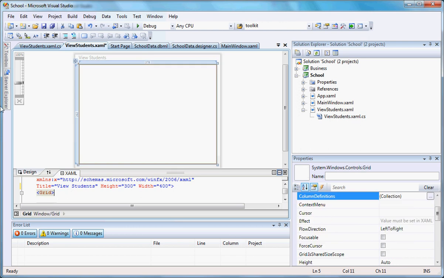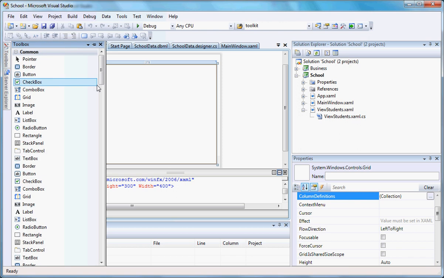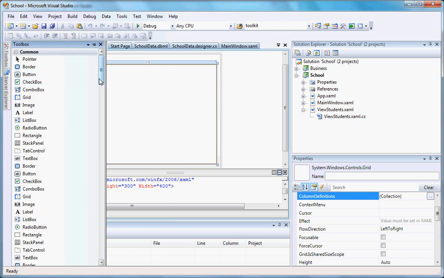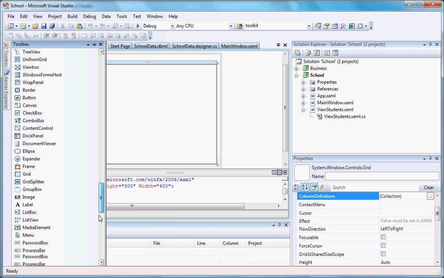Now we can start just putting code here and whatever you want to do. But that's why we have the toolbox. What I want here in this window is just to be showing me the students. It's straight out of the database. So if I come here to the toolbox, let me see here.